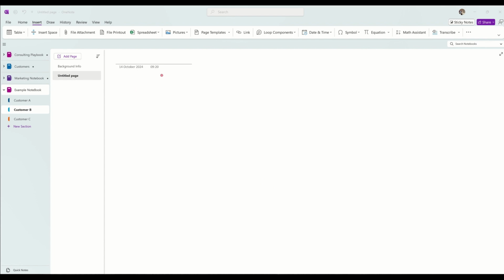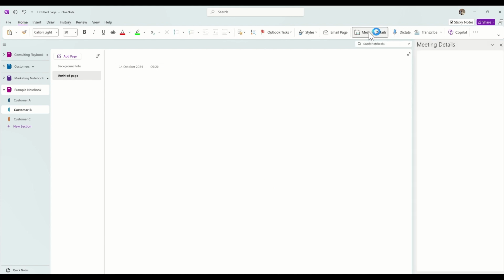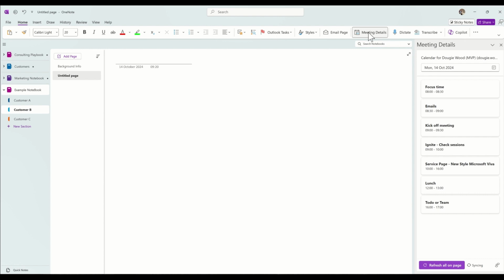The other really cool feature I love about note taking at the start of a meeting is that you can insert details from a meeting that you've got booked in Outlook. So say for example, if I click on this meeting details and I've got a kickoff meeting with a client, I can select that and it'll automatically pull through the date and time of that particular meeting and who the participants of that meeting will be.